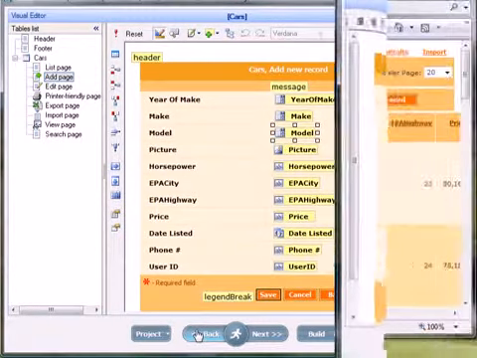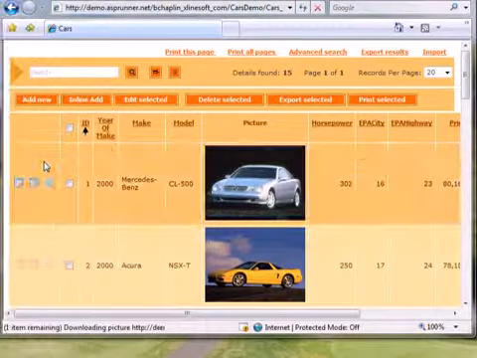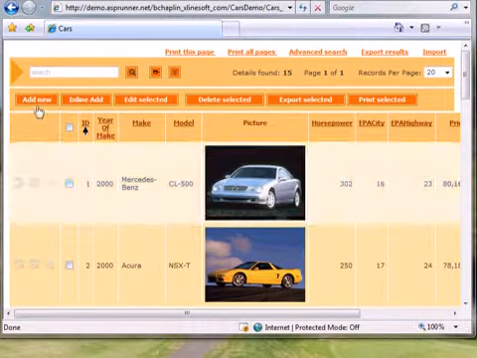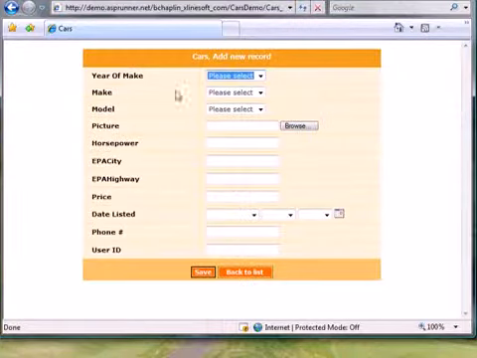Now we are ready to build the project and take a look at our application. Once again, on the Add New Car page, we see three drop-down boxes representing the year, make, and the model of the vehicles.